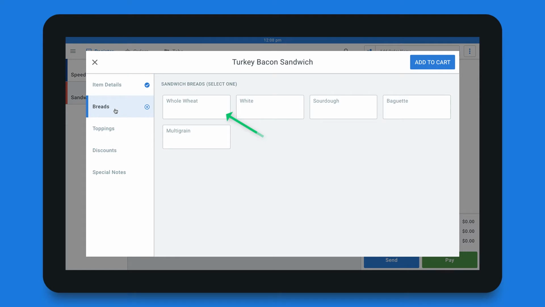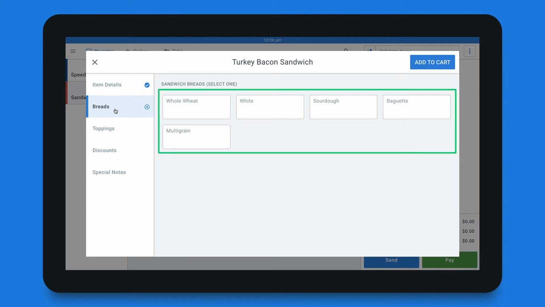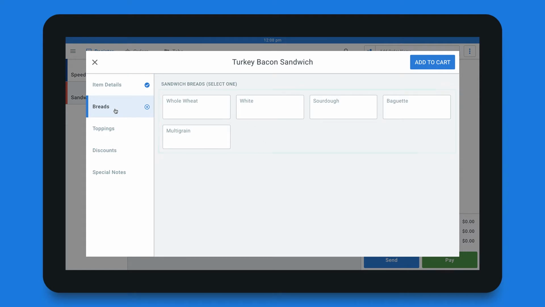This is a modifier, and this is a modifier set, which is a group of modifiers that you add to an item that allows you to customize, or modify, the item in the register. Modifiers and their respective modifier sets are very flexible, and there are many different ways to configure them based on the type of item you are adding them to.